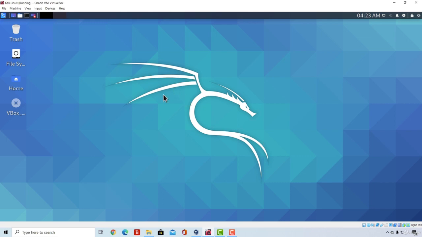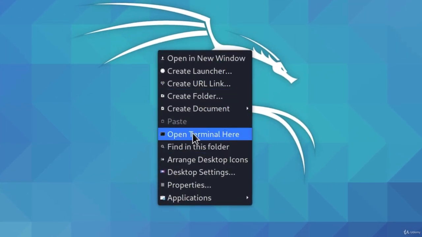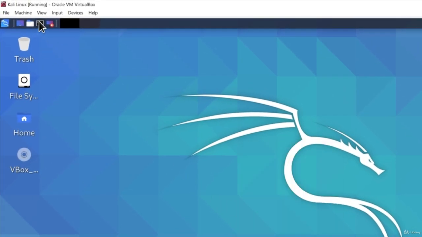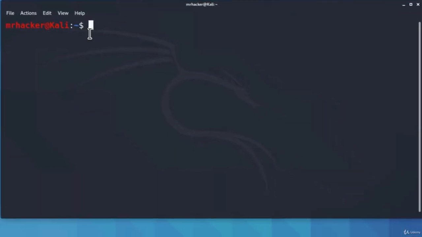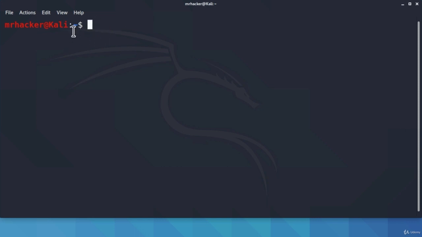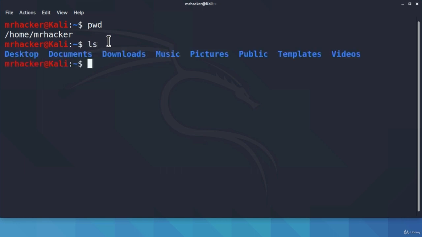And by the way, another way that you can open terminal instead of right-clicking and going open terminal here is going up here to this icon, which says terminal emulator, and clicking on it. By default, this will be inside of your home directory, which we know to be this sign, and if we type the pwd command, we get /home/Mr.Hacker directory. We know that our desktop directory is also inside of this directory, so let's go there. cd desktop, press enter, and now we are in the desktop directory.